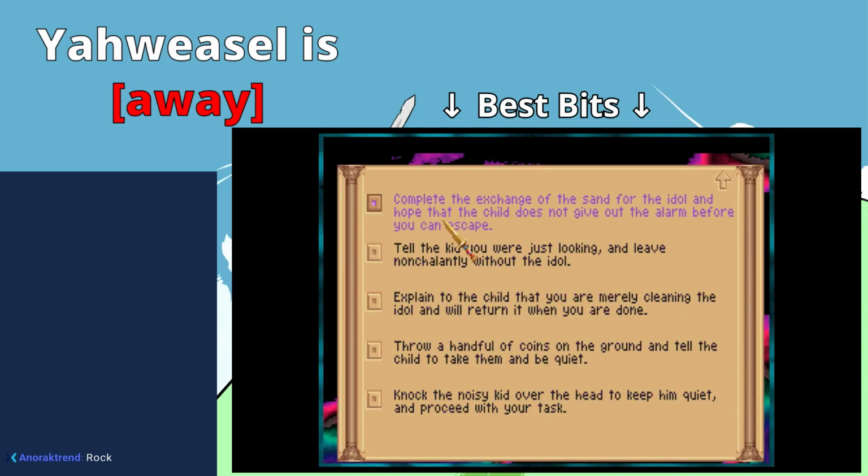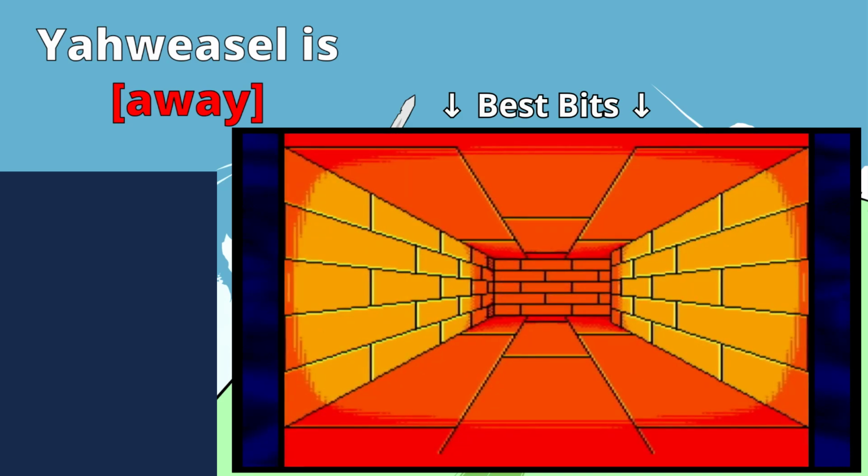Complete the exchange of the sand for the idol and hope that the child does not give out the alarm before you can escape. Tell the kid you are just looking and leave nonchalantly without the idol. Explain to the child that you are merely cleaning the idol and will return it when you are done. Throw a handful of coins on the ground and tell the child to take them and be quiet. Knock the noisy kid over the head to keep him quiet and proceed with your task. Kablamo! Ah, yes.